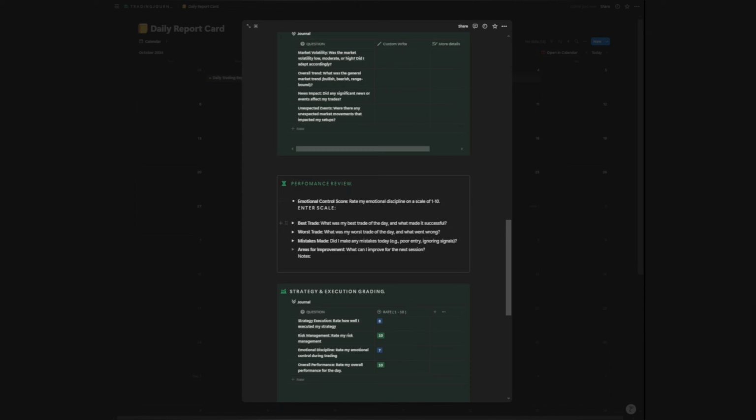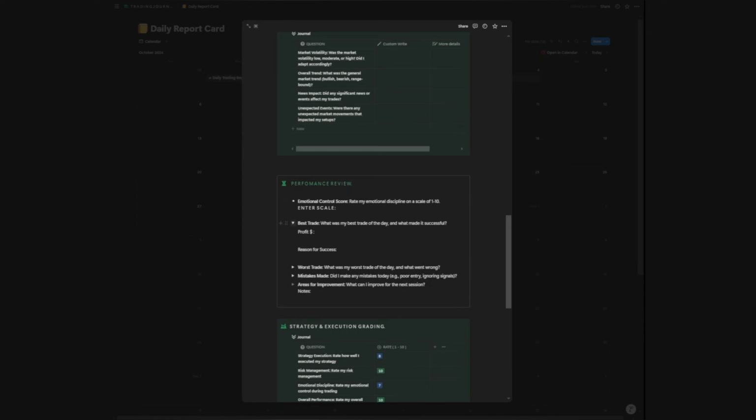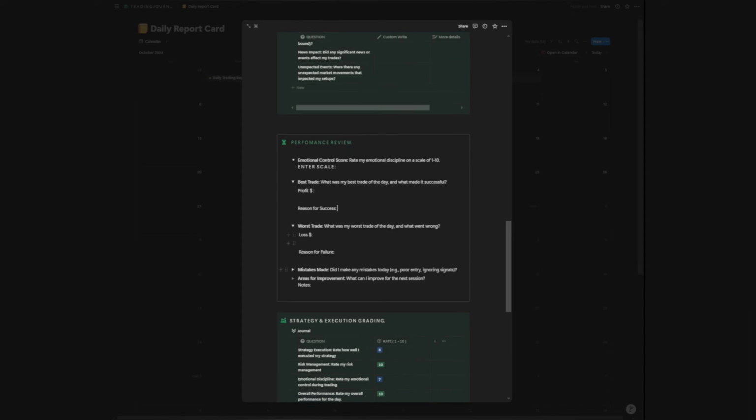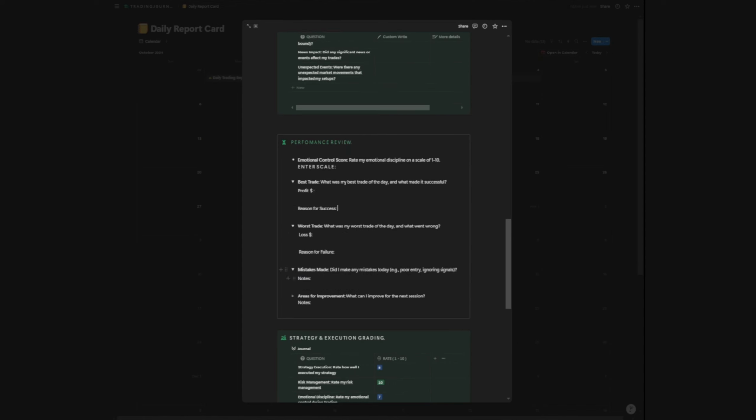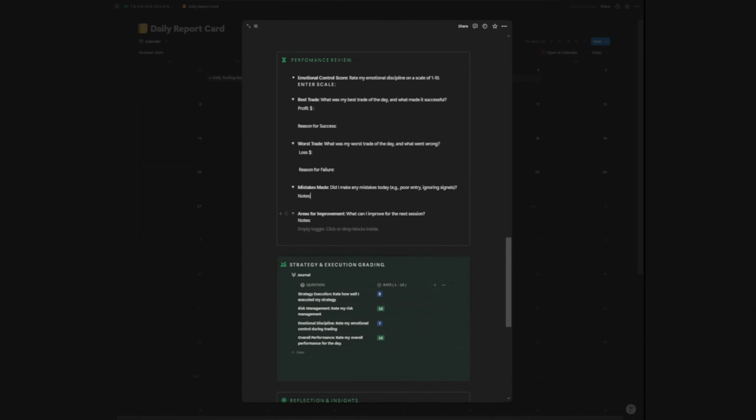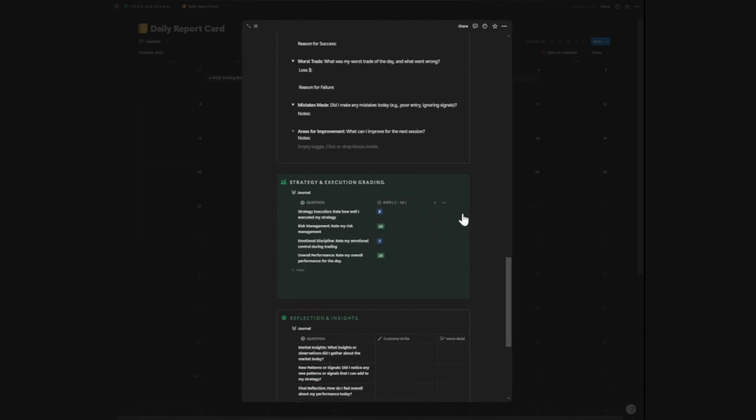Then the best trade, you can get as detailed as possible. When you click on this toggle here, you can see the best trade. What was my best trade of the day and what made it successful? How much you made there, reason for success there. Then for the worst trade, we have mistakes made. You can add as many notes as possible on mistakes made and what you want to do better. We also have areas for improvement here: what can I improve for the next session?